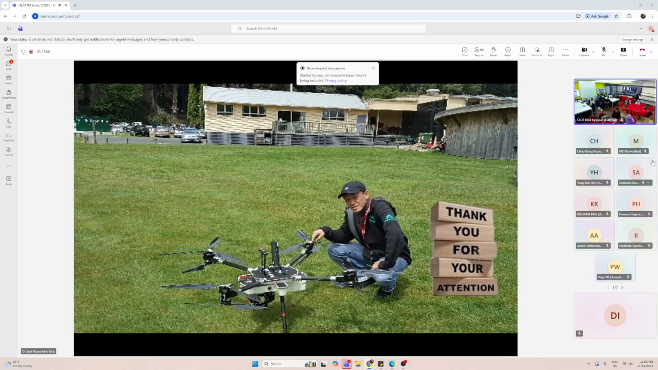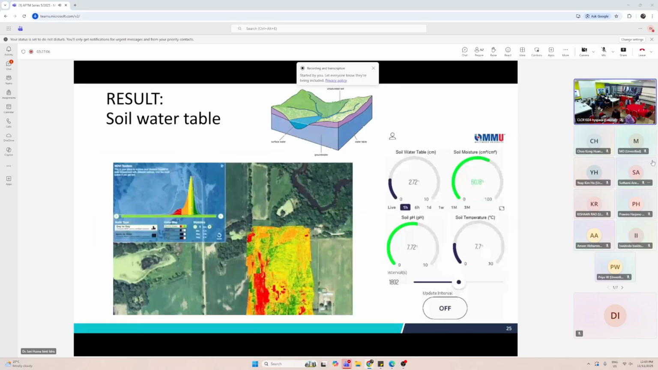So the farmer can know. For example, as mentioned just now, we have certain areas. This is the forest, and then this is the palm oil area. We want to focus on these areas. What you can see is yellow, red, green.